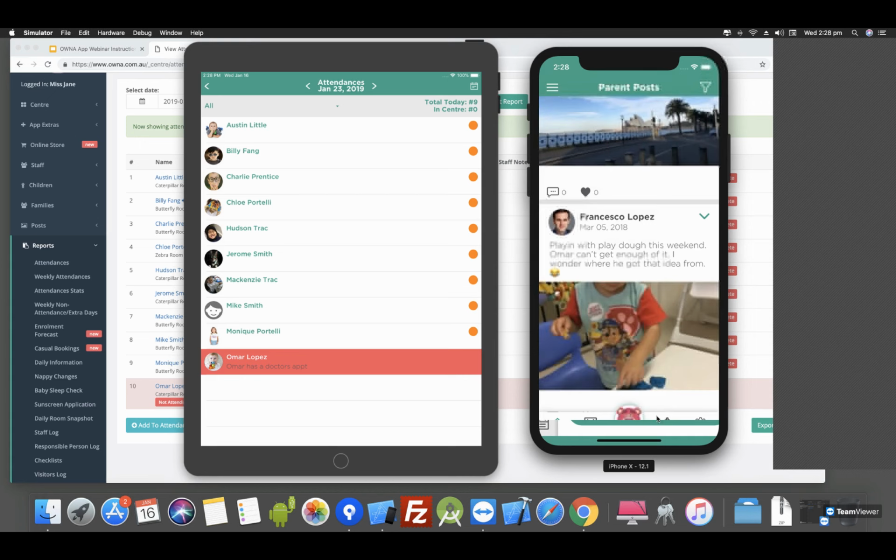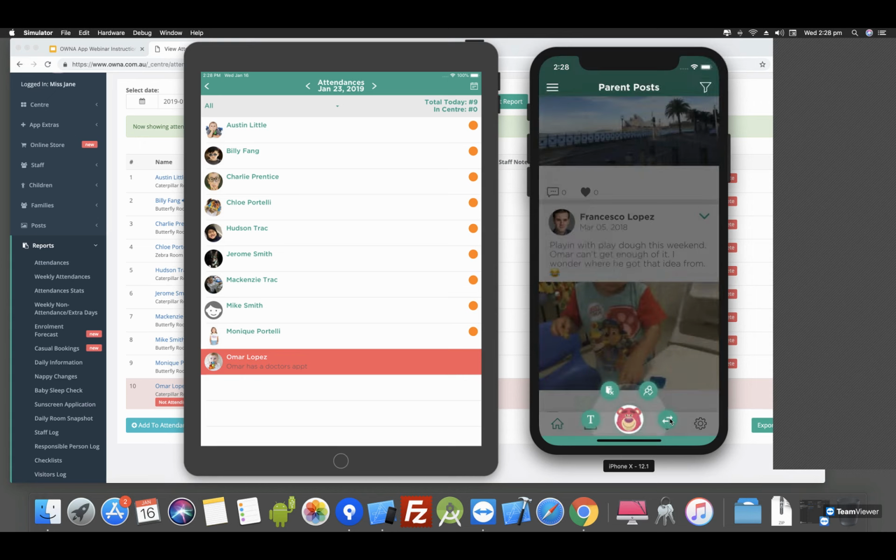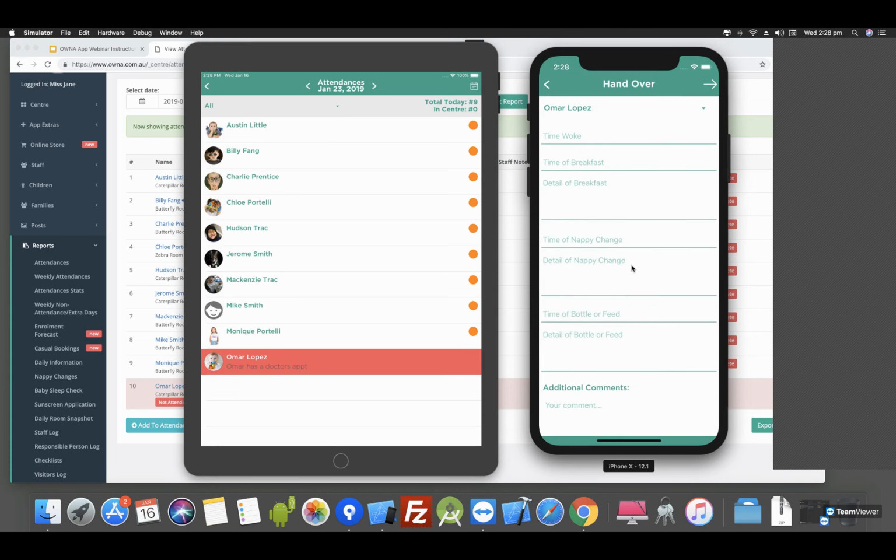Okay, handover form. This is another feature that you have to pay for, but I'll quickly show you because I think it's quite useful. Click on that. This is great for parents giving staff members information. Especially with Omar being a little bubba, I can let you know when he last woke. I might say he woke at 7:28 this morning. Time of breakfast: he had breakfast at 7:30, for example. Details of breakfast: Milo, eggs, and so on. Time of nappy change: he had his nappy change at 7:30. It was a bowel movement nappy, whatever the case might be.